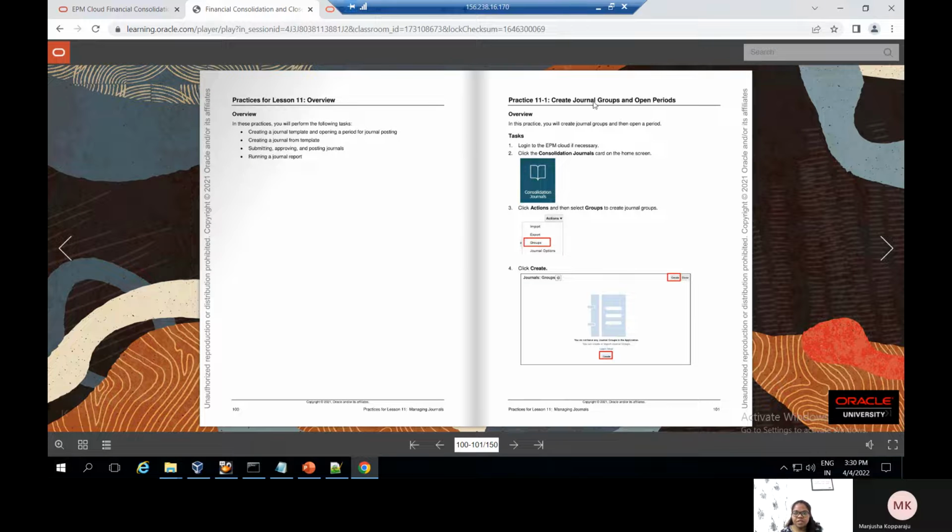Yes, now we'll start creating journal groups and opening periods. In this practice, you will perform the following tasks: creating a journal template, opening a period for journal posting, creating a journal from templates, submitting, approving, and posting journals, and running a journal report. We'll look into this one by one. First, we will log into the EPM Cloud if necessary. Already we have logged in. Click on the Consolidation Journals card on the home screen. Then click Actions and select Groups to create groups.